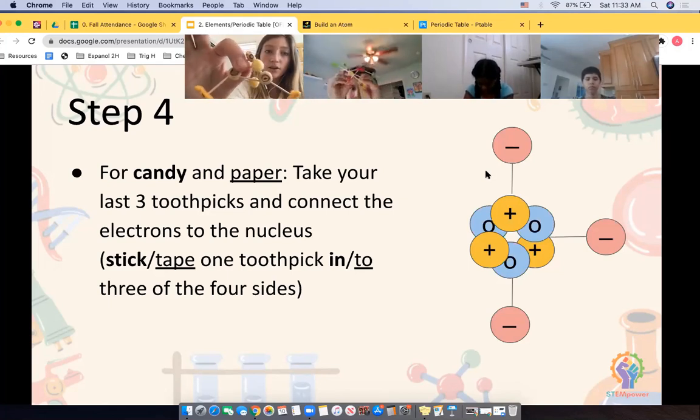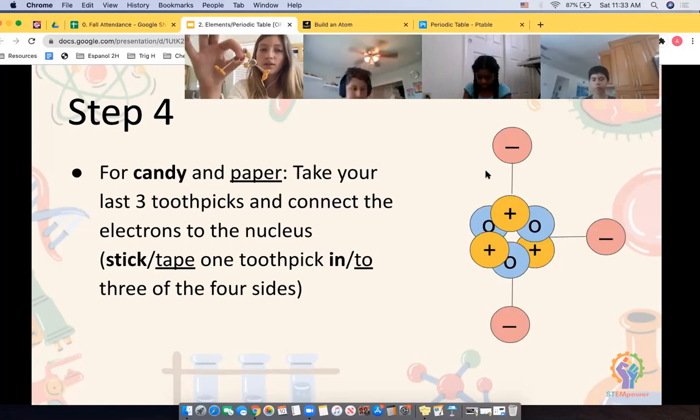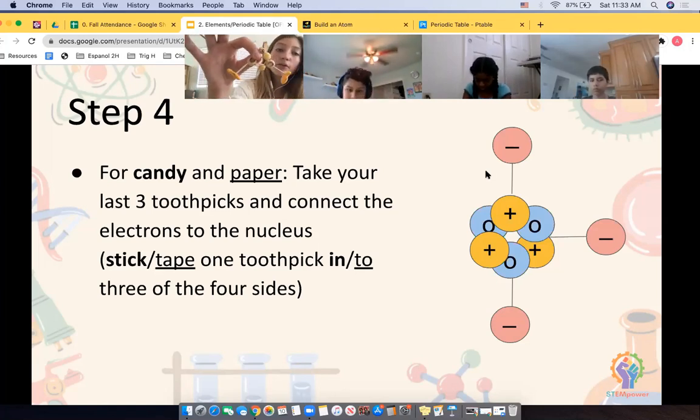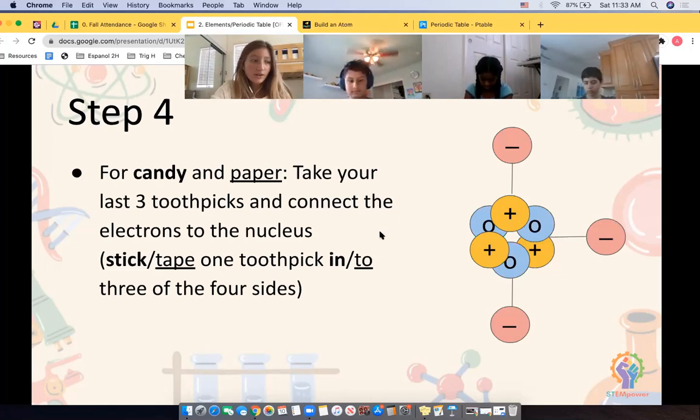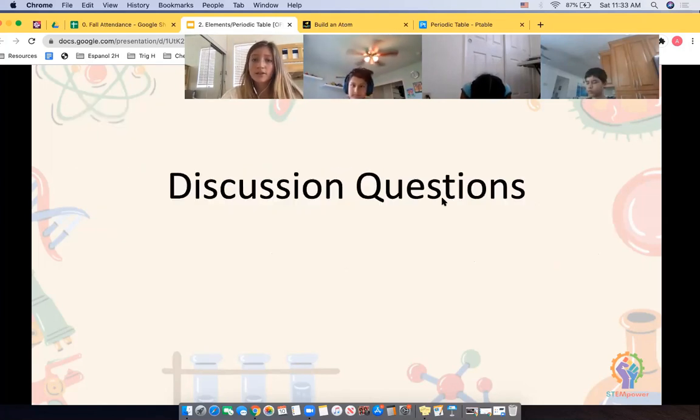I have Cheerios and a different type of cereal as the protons and neutrons in the nucleus, and then goldfish swimming around as the electrons. If yours doesn't look exactly like that, that's perfectly fine. Okay, so let's move on to our break. If you haven't fully completed the nucleus or attached the electrons, that's perfectly fine. You can continue doing that during your break.